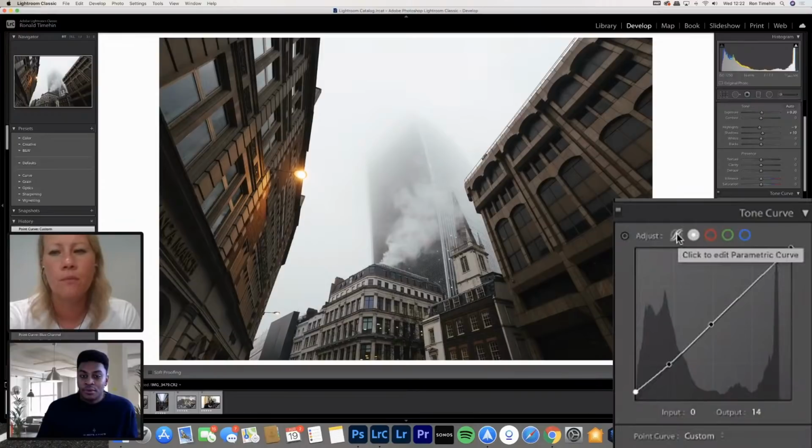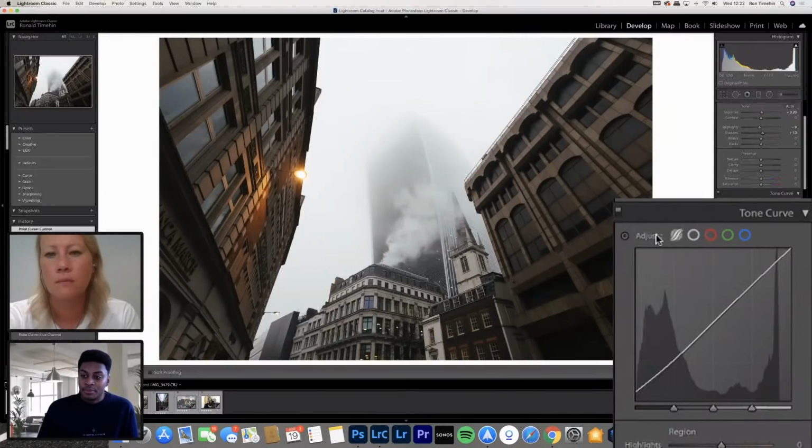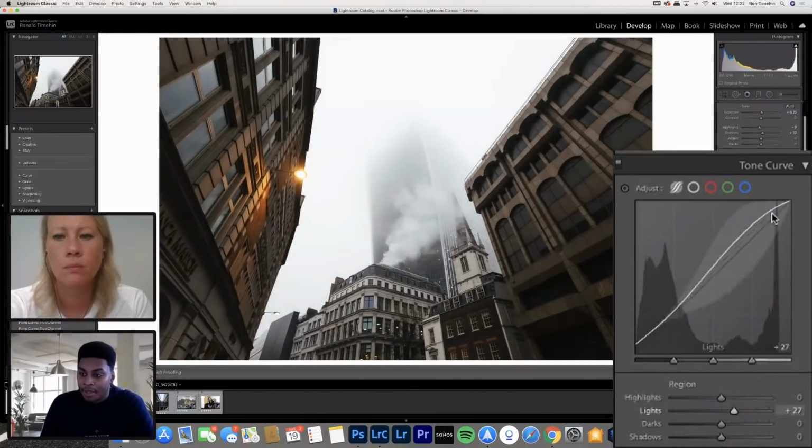For those of you who struggle with doing all of that or don't have the time, there is another section on the tone curve, which is this symbol here. You can actually change the tone curve by moving sliders. Similar to moving the sliders up here, you can do the same on the tone curve. So if I move the lights, you can see the tone curve up here is moving.